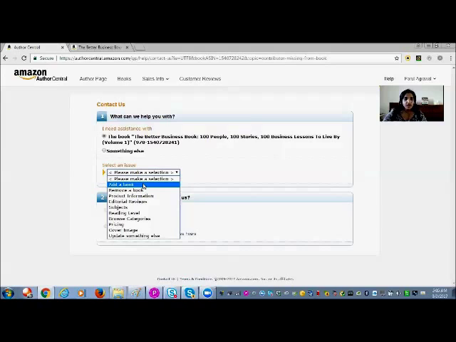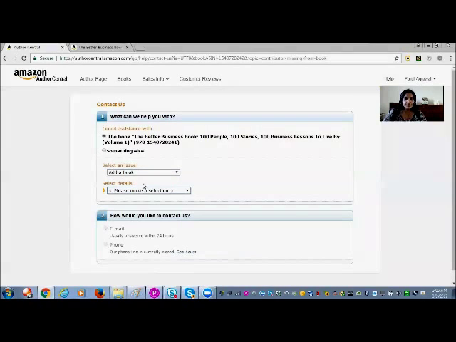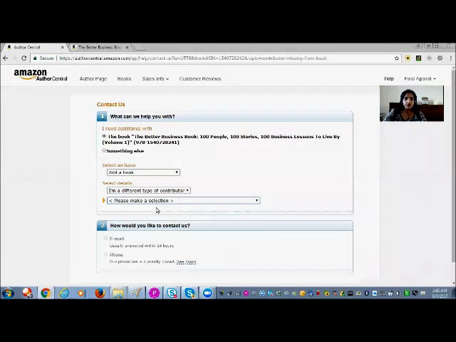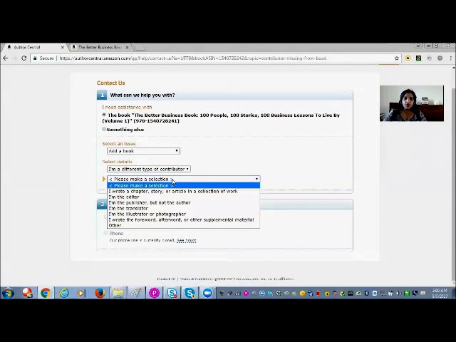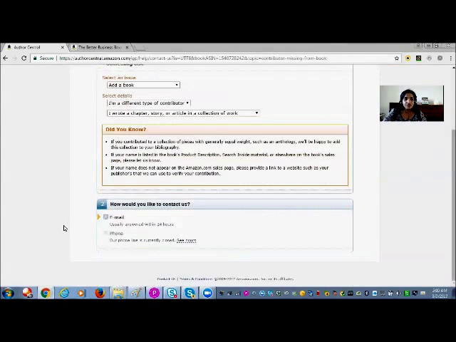Select an issue, need to add a book, yes. Are you the author or the co-author? No, I'm a different type of contributor. So select that option. So what have you done or how have you contributed? Are you the publisher or the photographer or a person who has written a foreword? So essentially in this case, you are an author but a contributor to a chapter, story, or an article in the collection of works. You have to click on that option.